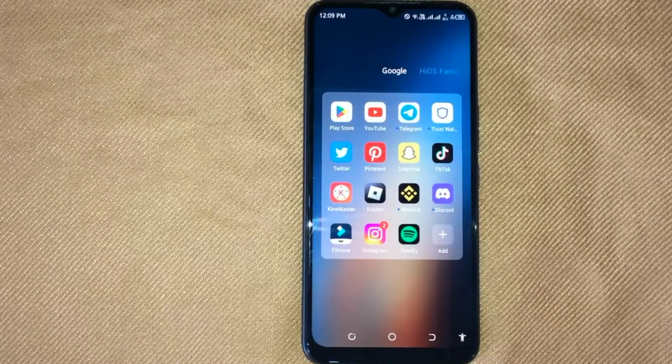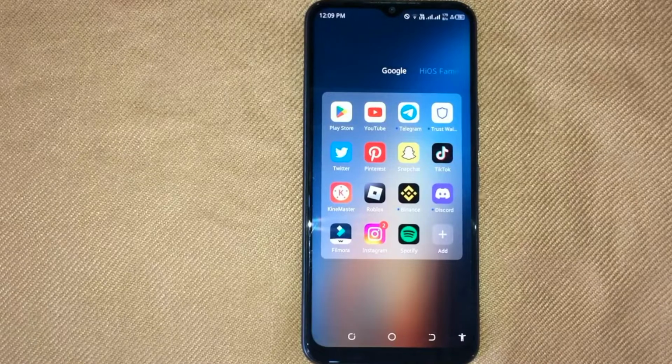Making a group chat on Snapchat is quite simple and easy to do, and the process is the same for iOS and Android devices. Let me show you how you will make a group chat on Snapchat.